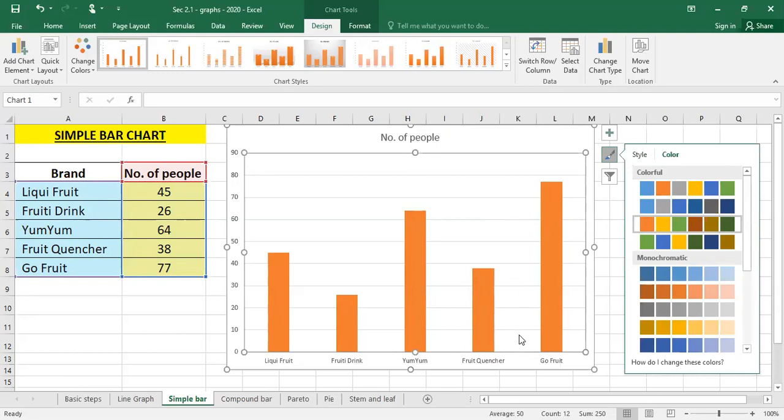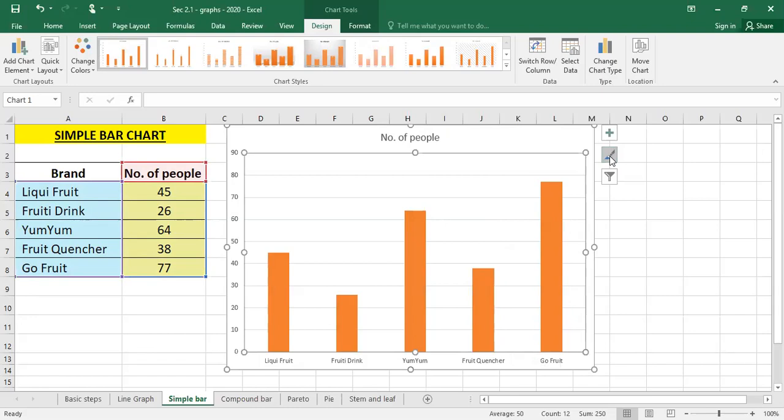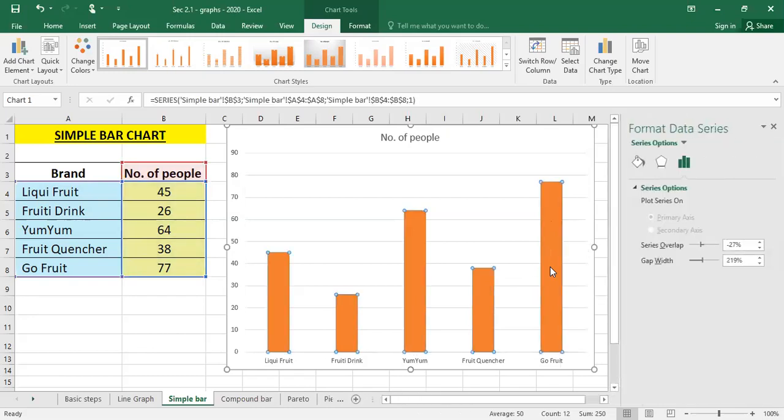This gap between the bars, we can reduce. Just so you know, to get rid of this pop-up thing again, let's just click on there again and it hides it. If I want to reduce the width of the gap between the bars, I double click on the bars so that it's not just the bars selected, and this Format Data Series thing on the side pops up.